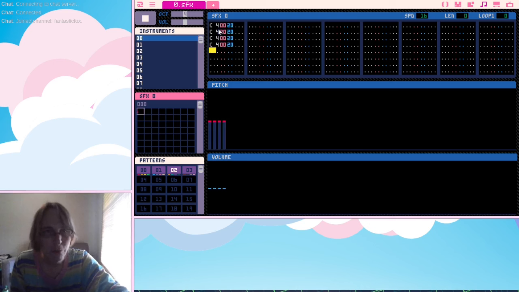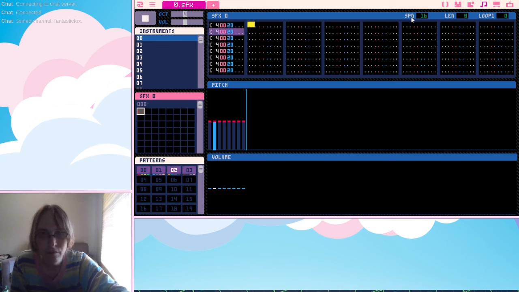So yeah, if we type in these notes here, it plays it straight through. And if we make it length, this is loop, and this is speed. We can change the speed to a higher number, and it goes slower, or change it to a lower number, and it goes faster.